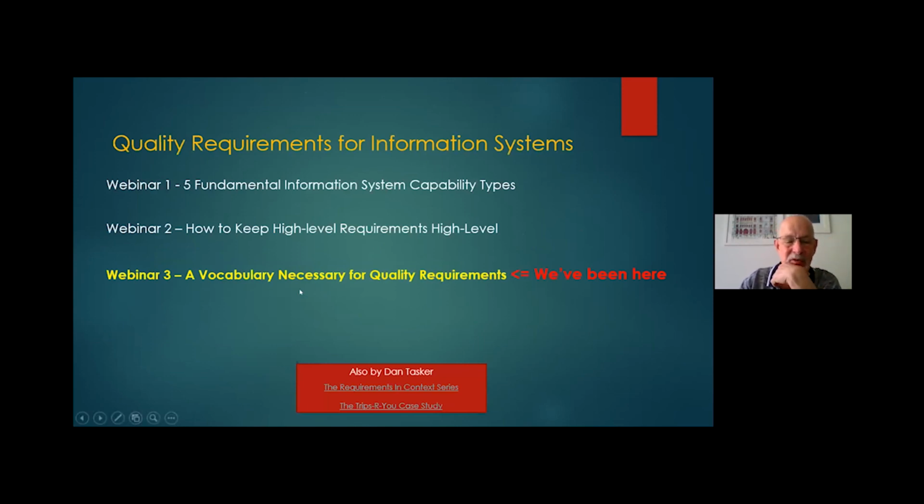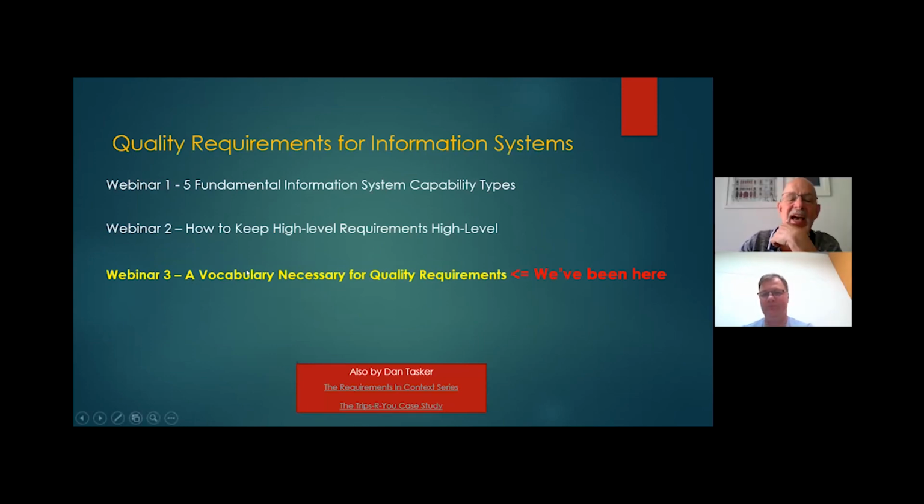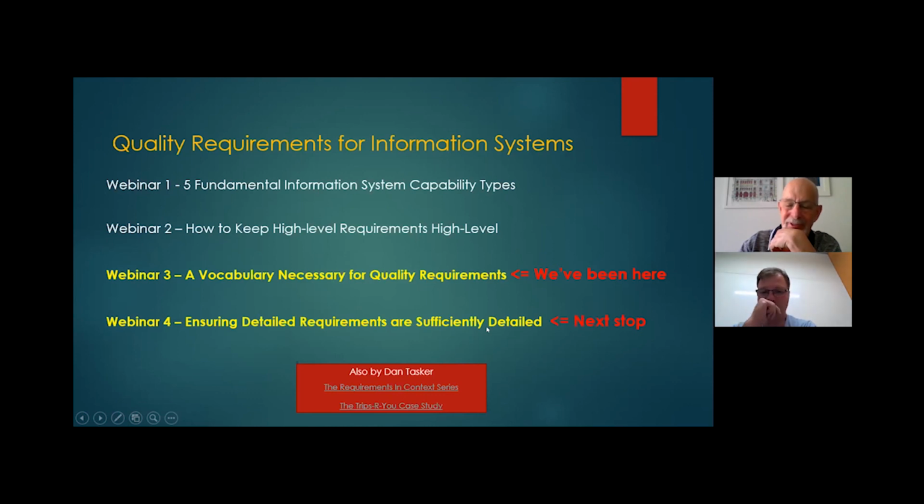Sorry, I ran a little over, Paul. This has been the vocabulary necessary for quality requirements. We touched on the quality, we touched on the vocabulary bit and all the details. Next time, we will talk about detailed requirements, and we will see that everything we've captured in the data dictionary is usable in what we talk about next time. Thank you, Paul. Do you want to take the question and answer period?